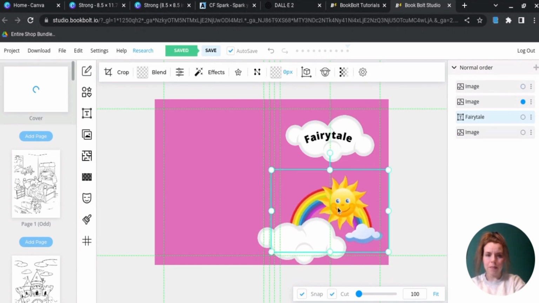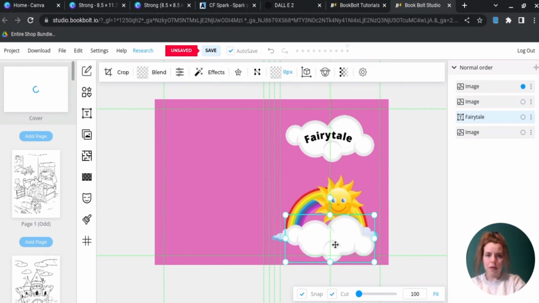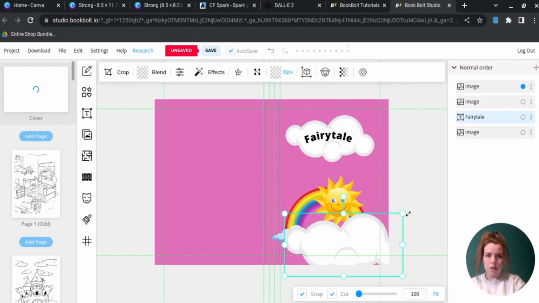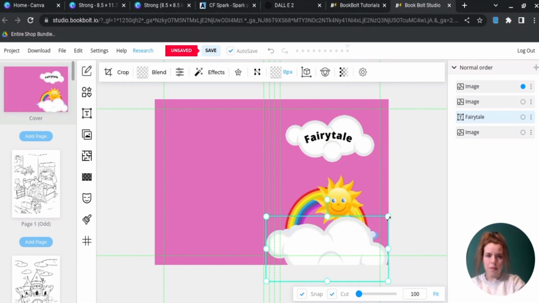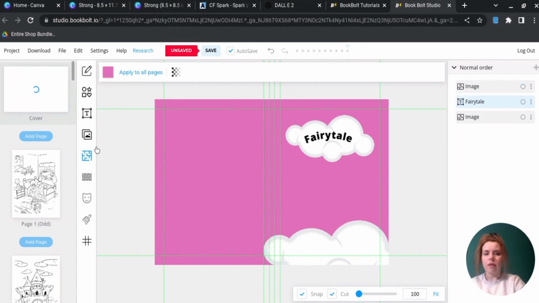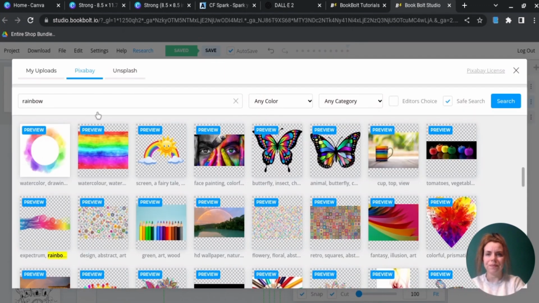So I'm just wondering now, if I were to duplicate that cloud, if that would tie the rainbow in a little bit better with that title image. So how about if I make it bigger? So I think I've decided that I don't love the rainbow. So I'm just going to go back in and try and find something else a bit more suitable.